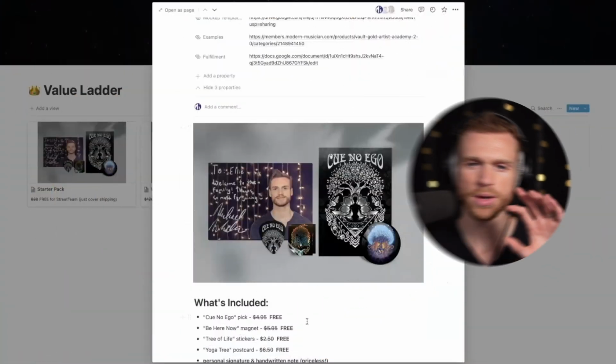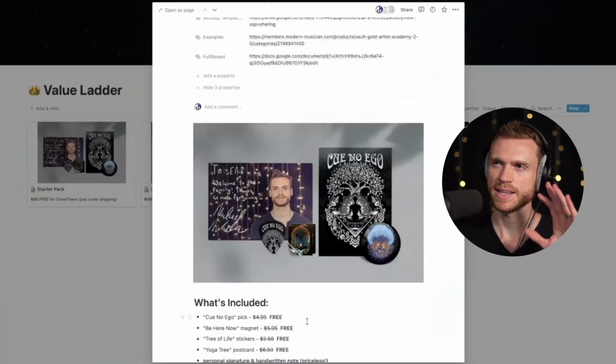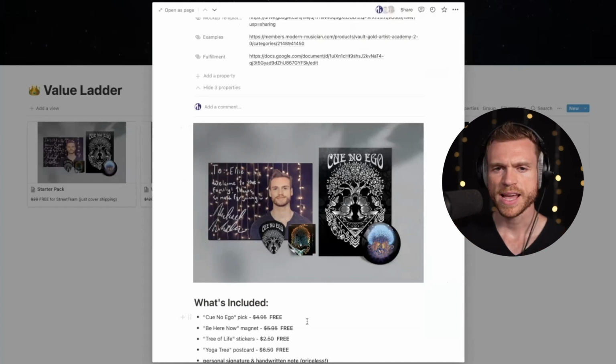My recommendation is to create it in a way that it's very cheap and easy to fulfill so that you're able to have a profit margin that you can put into liquidating your ad spend.